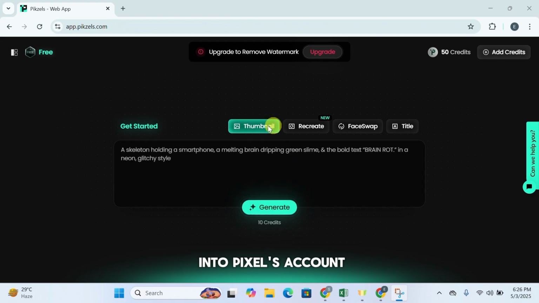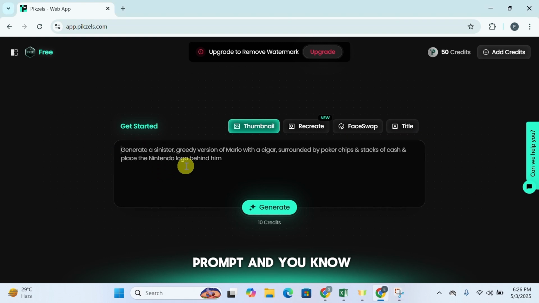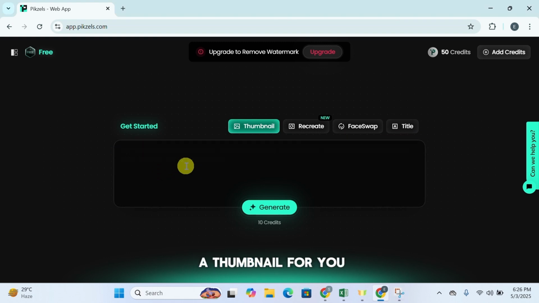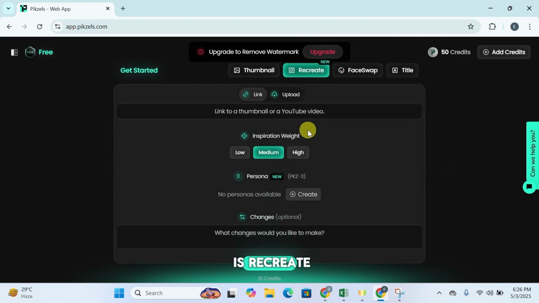Once you sign into your Pixels account, you'll be able to see something like this, but the thumbnails that you generate right now will be with a watermark. So we have 4 features over here. One is thumbnail, and here you can simply give it a prompt and the AI will generate a thumbnail for you. And the other one is recreate.